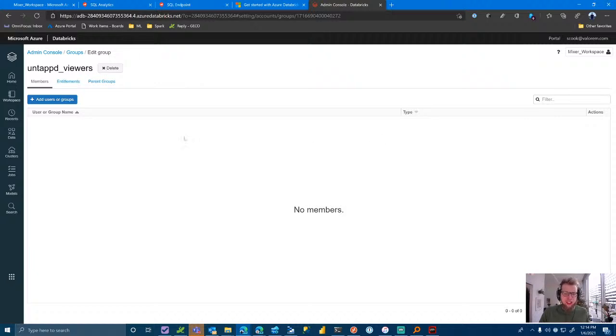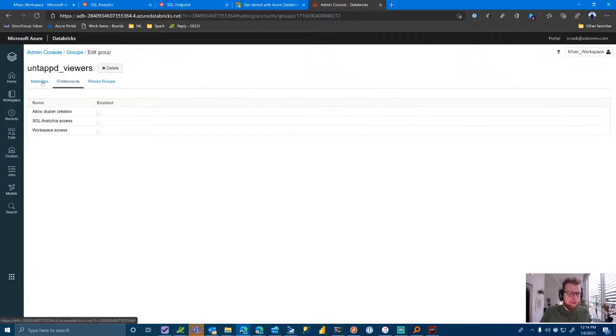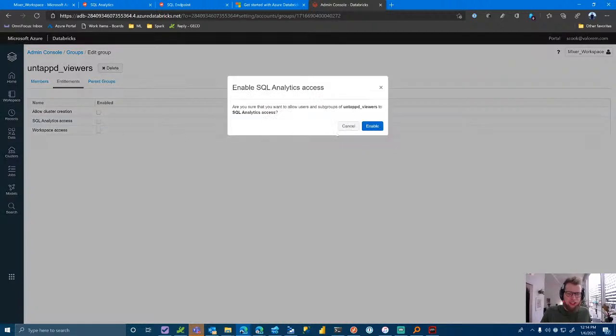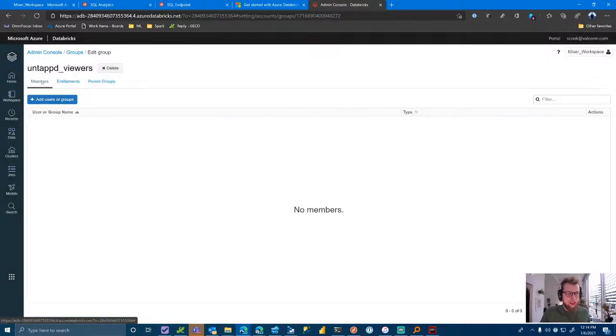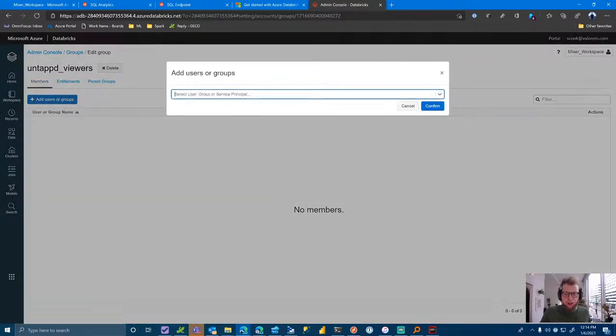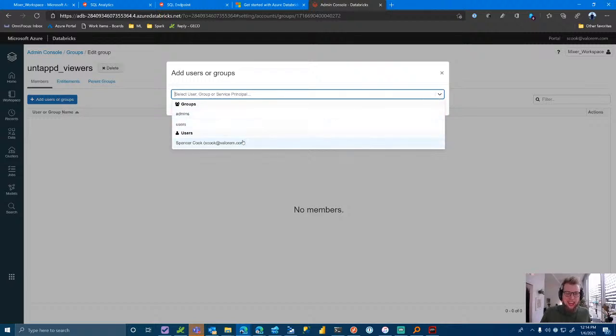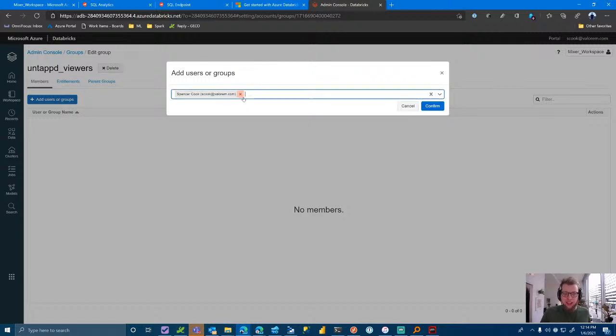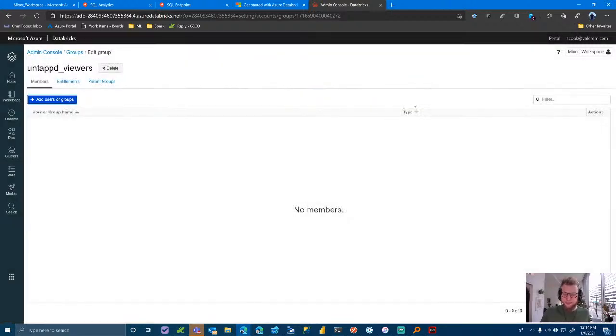And I believe this does pull in from Databricks as well. So I'll go ahead and disable cluster creation, give them access to SQL Analytics, but not the workspace, for instance. And so if I wanted to, I could add anyone that is a member of my Databricks workspace. So for instance, me. I'm already an admin, so I don't want to do that.